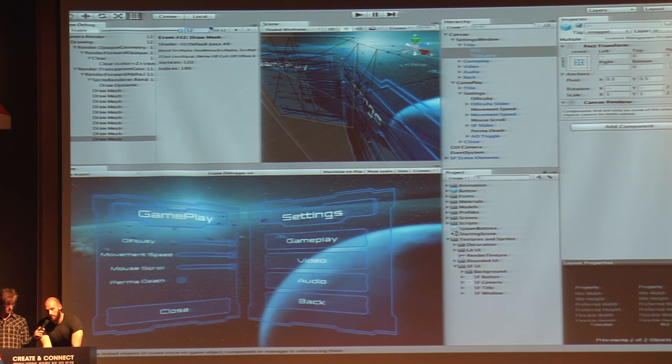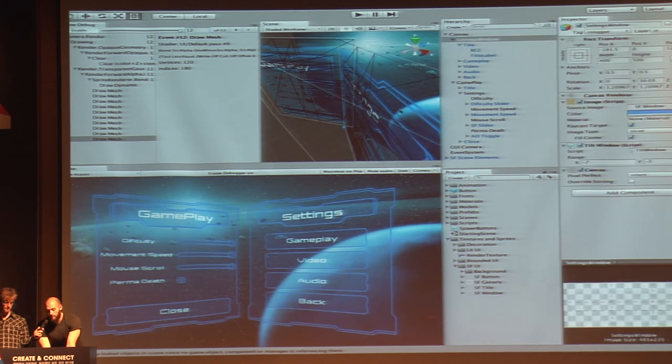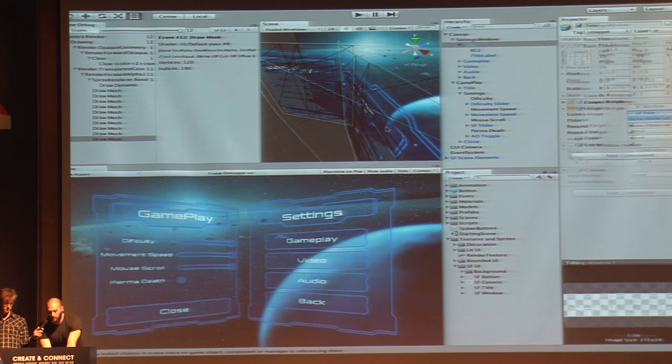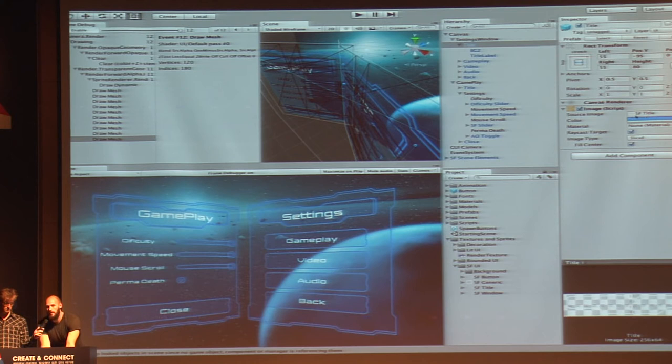This is still not perfect though, as it would be nice to have all of the elements on the canvas rendered together. Let's take a look at why that might not be happening now. If we take a look at the background here, you'll see that it's currently using a texture called SF window. If we take a look at the other element, it's using a texture called SF title. As we discussed earlier, this will break batching, as multiple textures are required for rendering. But there's something we can do in Unity to alleviate this issue.